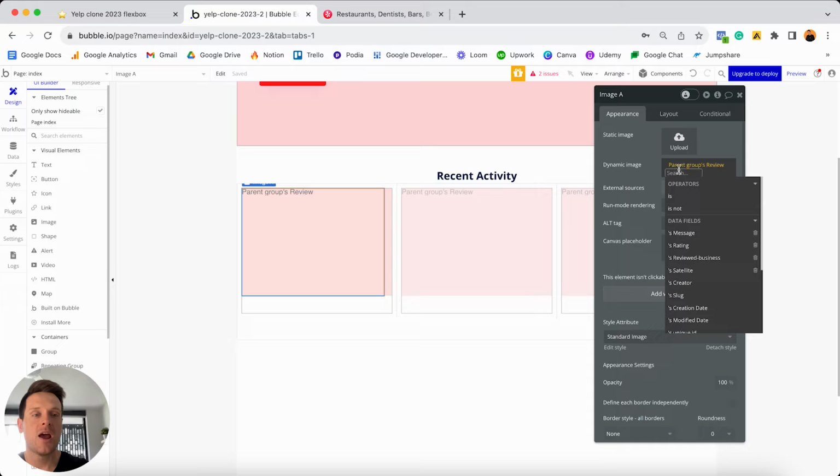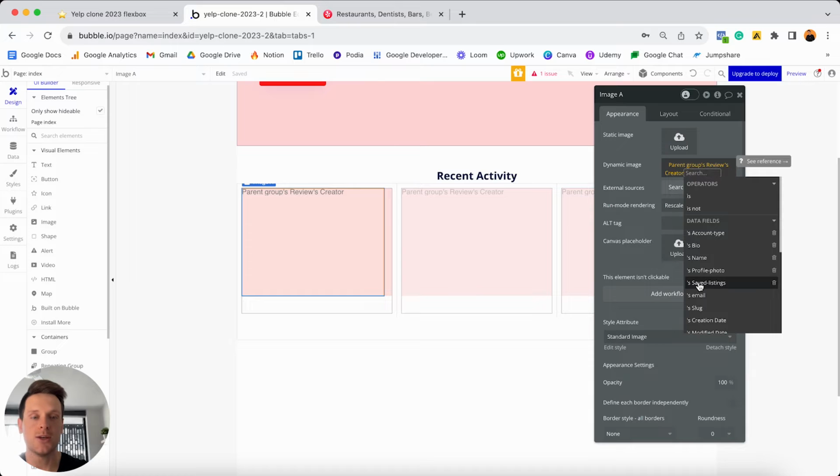Now at this point, I'm referencing the review itself from my repeating group. And of course, I now have the ability to pull information from all of my data fields. And in this case, I'd like to reference the creator of each review, because whenever something is created in your database, Bubble's automatically going to detect which user created that. So in this case, I want to reference the creator of this review, which is a user. And because I'm now referencing a user, I can pull any of the data fields under our user data type. And in this case, I want to pull the profile photo.